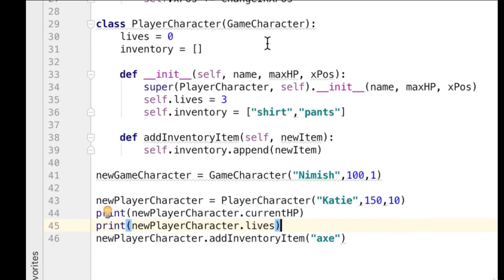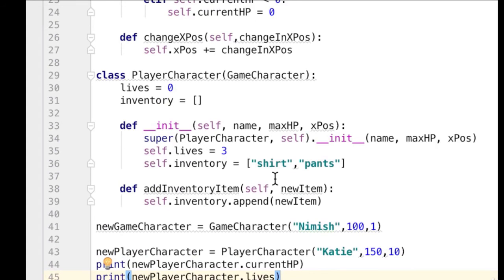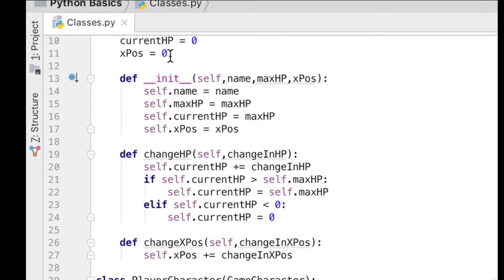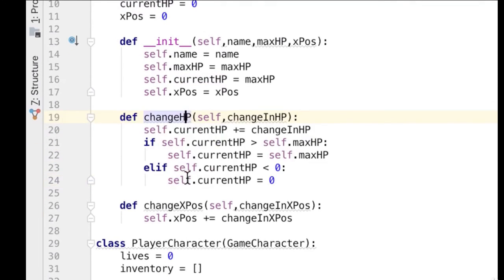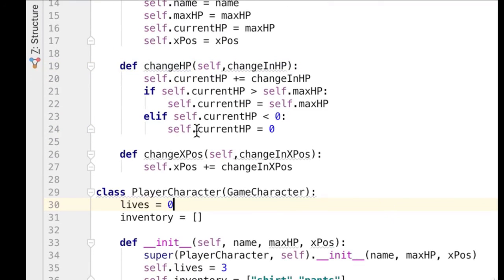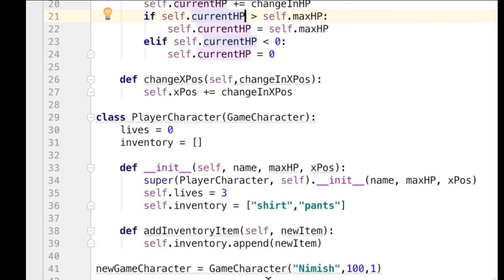Now the final concept I wanted to show you is method overriding in Python. And this is the ability to take an existing method from our superclass and change its implementation very slightly. So I'm going to do this with change hit points because I now have this lives attribute. So basically when I change my hit points to 0, I'm going to subtract 1 from the lives, and then I'm going to change my current hit points back to 100.